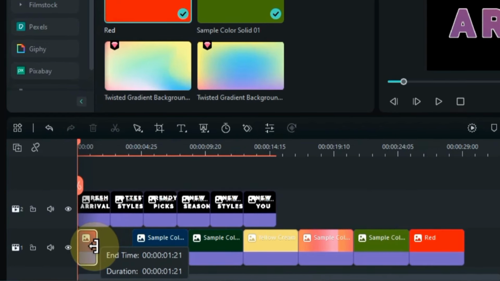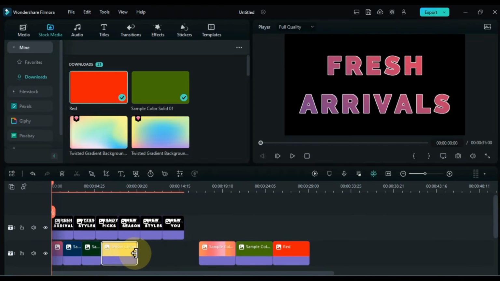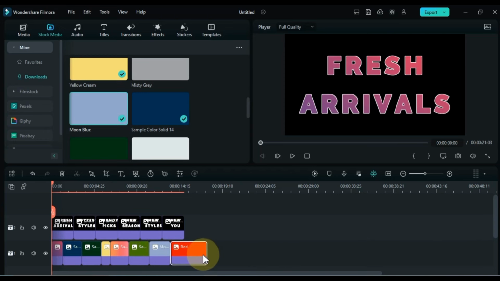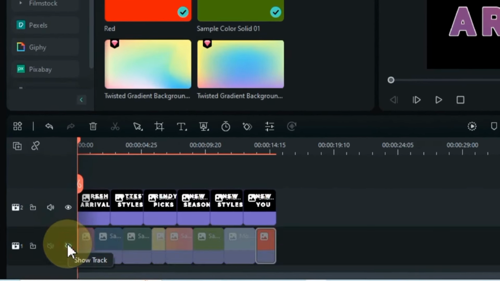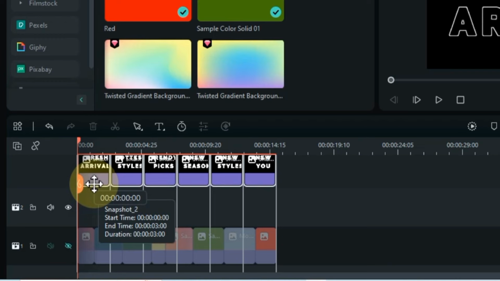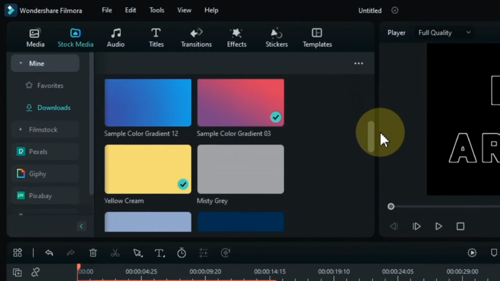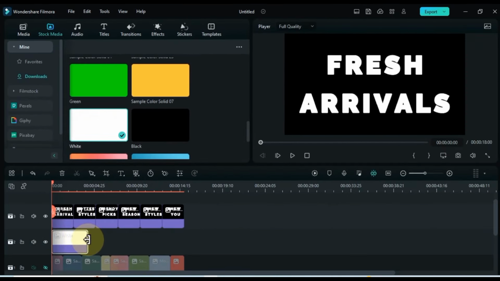Reduce the duration of all these pictures. That is, match the durations of the bottom background images to the top snapshots. After doing this, hide the background track below. And select the snapshots track and move it up one track further by dragging it. So we will have a new empty video track in the middle. Then go to Stock Media, and from here drag and drop the white color picture to the middle track of the timeline. Set the duration of this picture according to the snapshot of the track above.